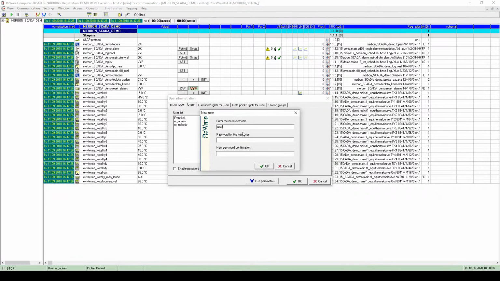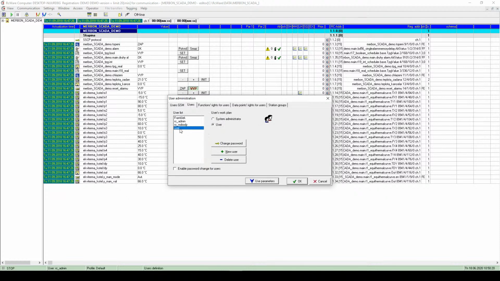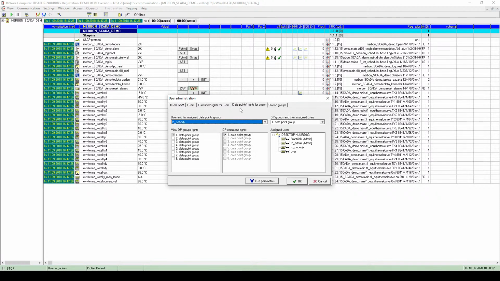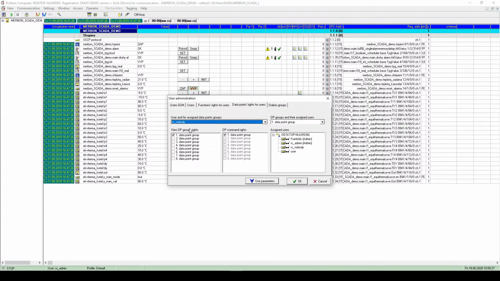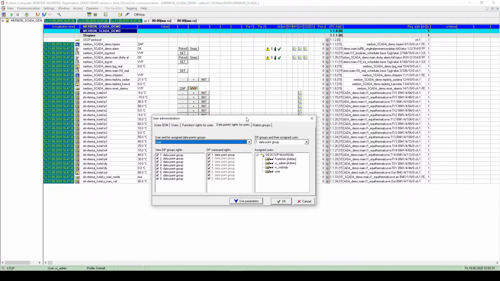I can name him a user because I already have it, and the password doesn't matter because it's not exported in the domain server. So you only need the correct name. Here I can check his functions, his rights. If I click user, he has user rights for all the data point groups.